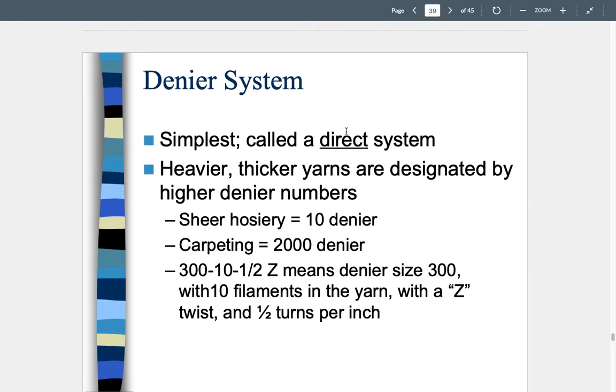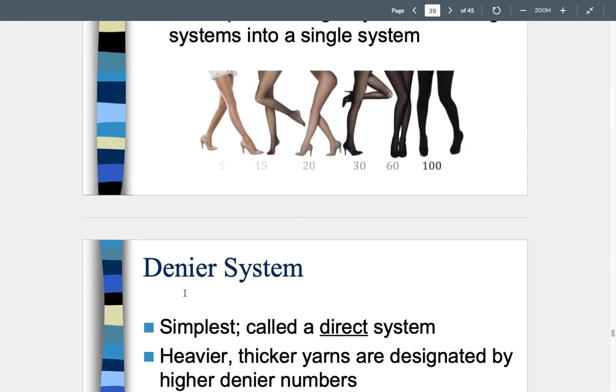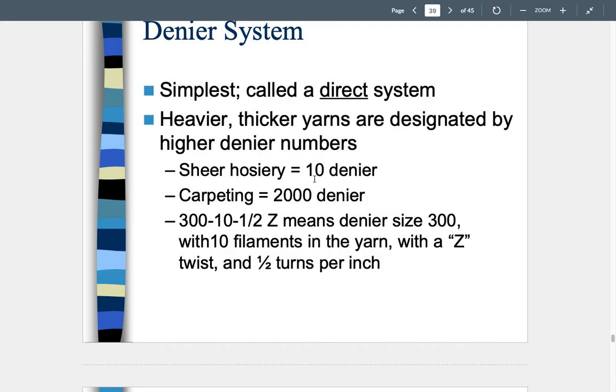We call this a direct system. It's the simplest of all the systems. It's called a direct system. Heavier, thicker yarns are designated by a higher denier number, and a smaller number is a thinner, smaller yarn. Bigger number, bigger yarn. Smaller number, smaller yarn. Direct system. Sheer hosiery, like the picture above, is a 5 or a 10 denier. Carpeting is a 2,000 denier because it's super thick. Now, this is going to look crazy to you right here, and I understand that, and I apologize.